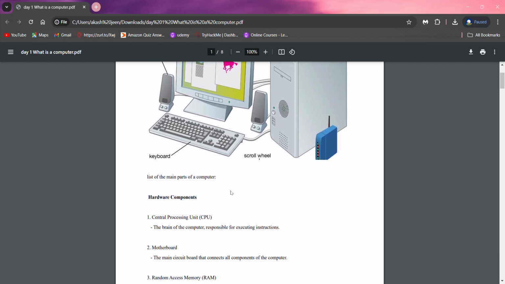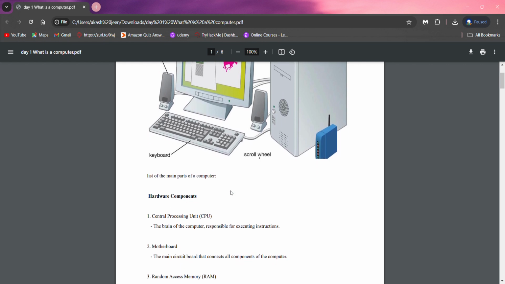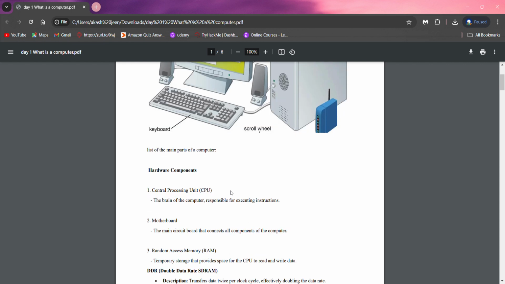List of main parts of a computer. A general computer has a lot of parts that we connect. Few of them are the CPU. CPU is nothing but the central processing unit. It has the motherboard and every component assembled in the CPU. You can see the motherboard. It may be a 32-bit motherboard, or it may be a 64-bit motherboard. Depending upon the cost and the price, it may vary.